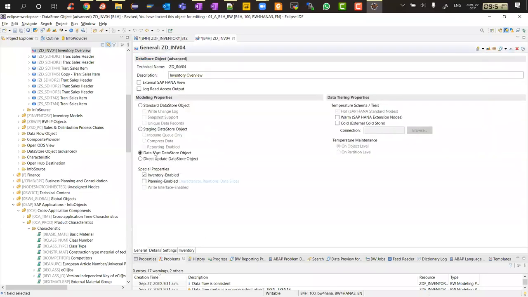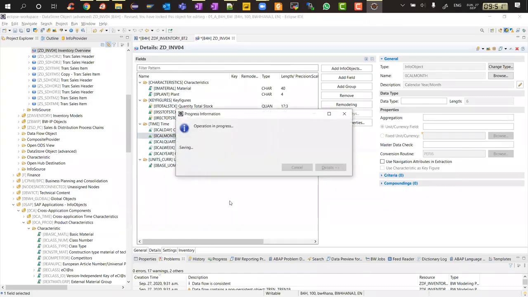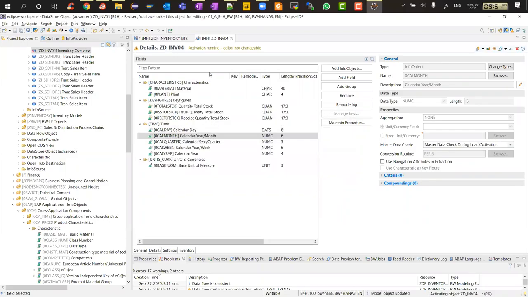So let's come back. We have a data mart, inventory is enabled. Details is material and plant for characteristics, key figures, time and currency. Okay, so I'll activate this ADSO. This ADSO now supports non-cumulative key figures and it is inventory enabled. So let it activate and then we will connect this.